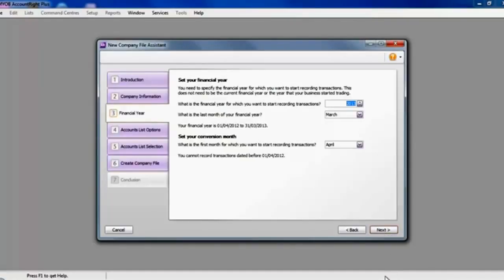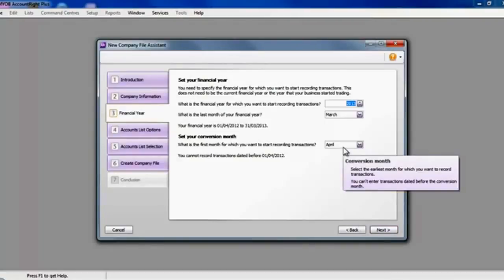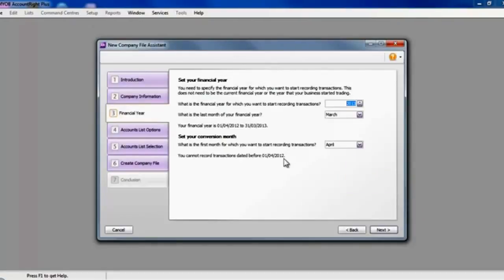Your conversion month is the month where you wish to start recording transactions in MYOB. We'll select April, which is April 2012. You can't record transactions prior to the 1st of the 4th, 2012. Again, make sure this is right. Then choose Next.